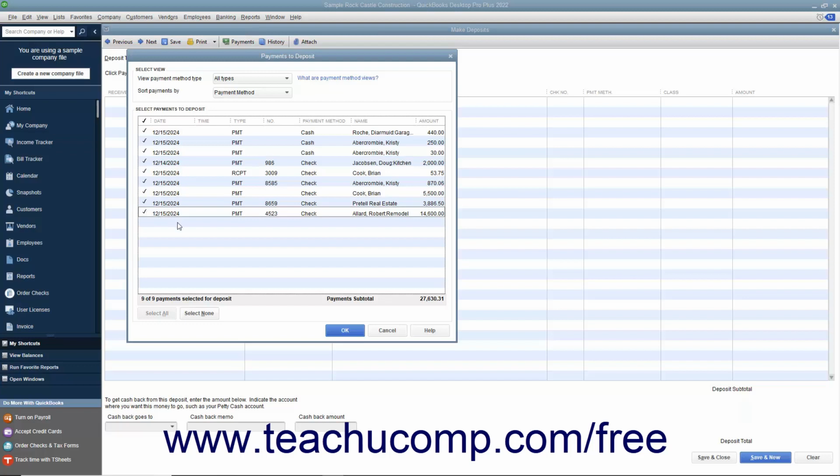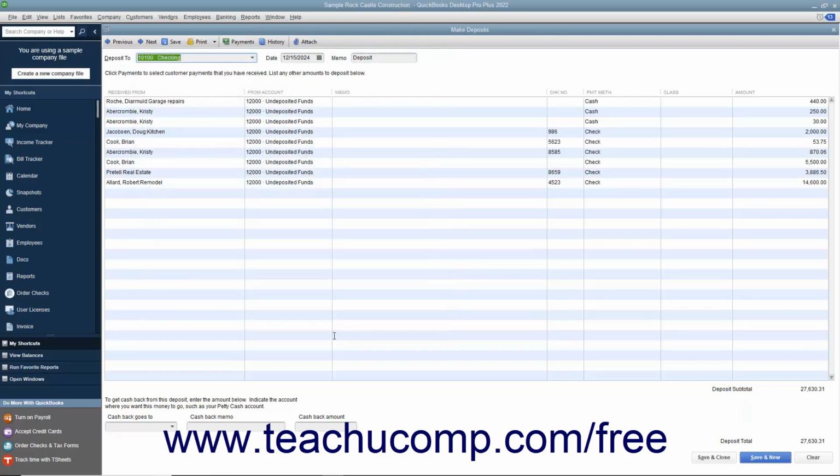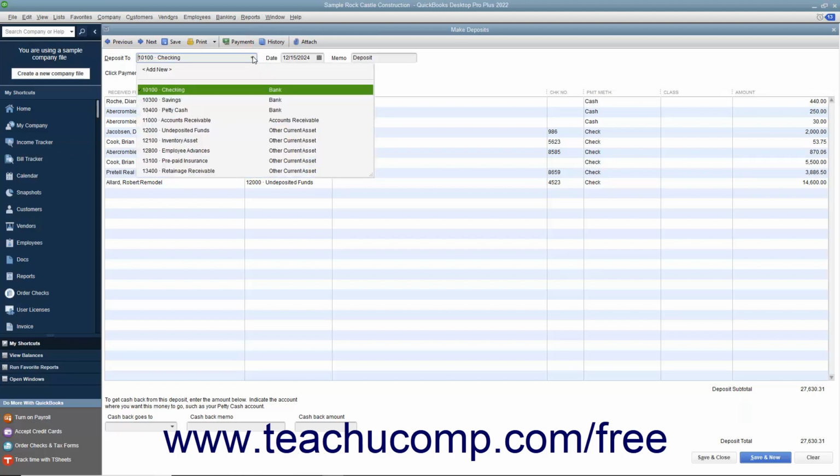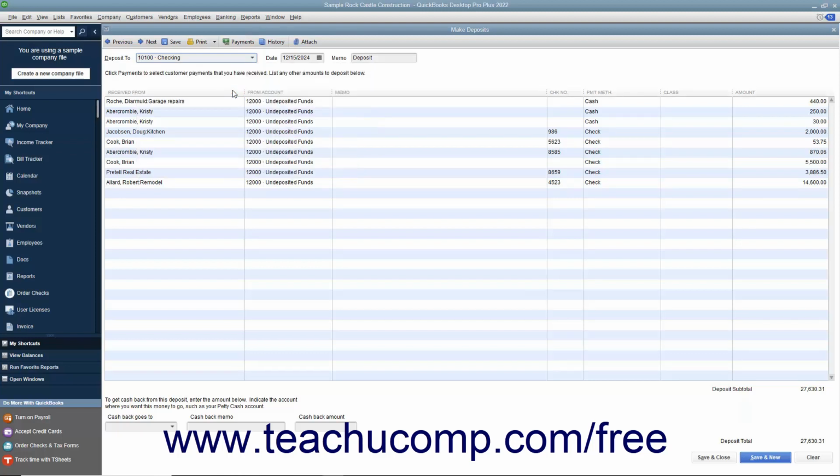After making your selections, click the OK button to continue to the actual Make Deposits window. In this window, you will see the amounts you just selected shown in a list. Use the Deposit To drop-down to select the name of the bank account into which you would like to deposit the selected funds. Enter the date of the actual deposit into the Date field. If necessary, you can click into the next available blank row within the deposit to record any other miscellaneous amounts to be deposited, like owner's contributions, for example.